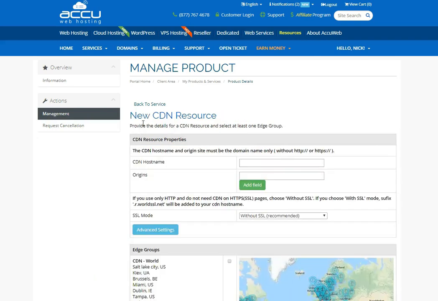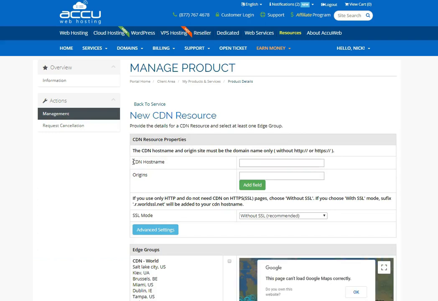In CDN resource properties, first one is CDN hostname. Here you have to enter CDN hostname for your domain name. Please note that when you create a CDN with HTTPS, you just need to enter CDN hostname without any dot and the top-level domains such as .com, .net, .edu and more. For example, if your domain name is example.com, your CDN hostname will be CDN example.